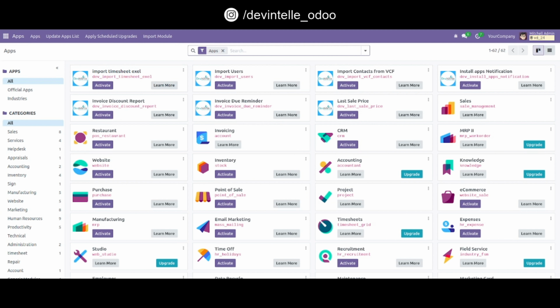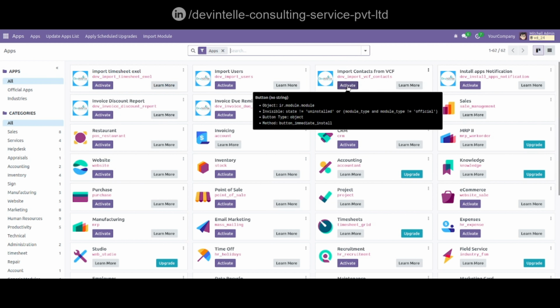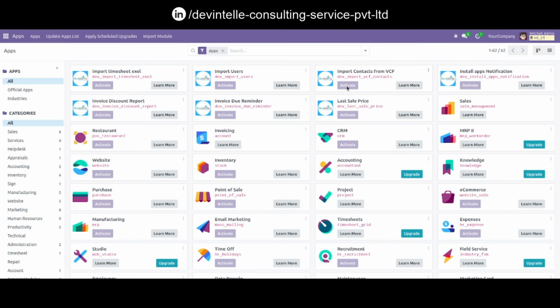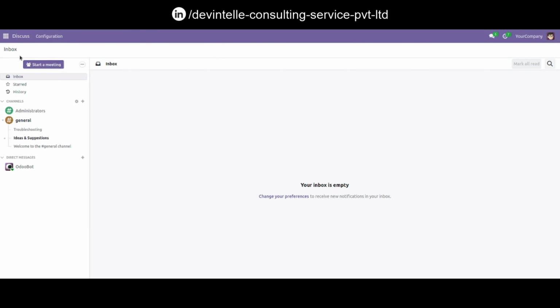Today we will see how to import contacts using a CSV file via the Contacts app. You can see here our module, Devimport VCF Contacts. First install this module, so click on this Activate button. Now our module is installable.